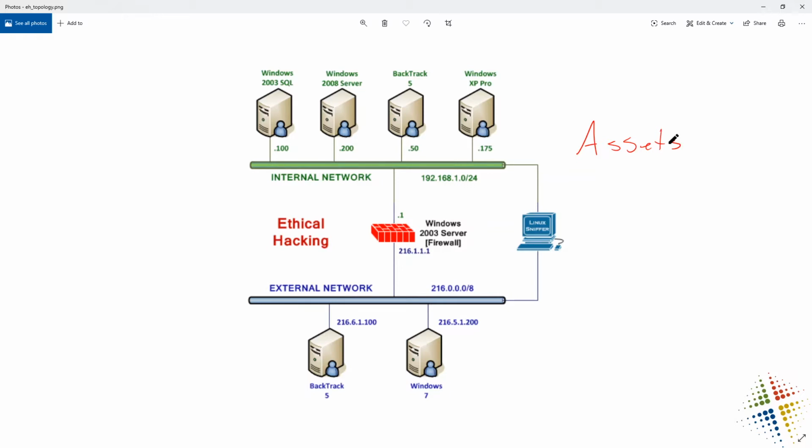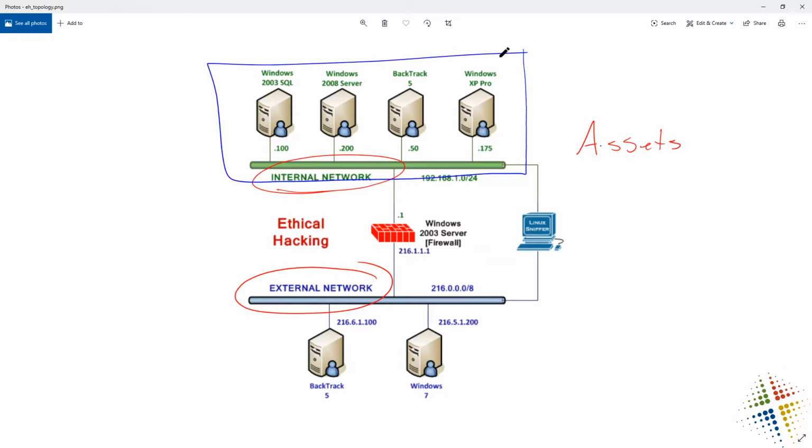So we're going to start this off by assuming we are on the external network and we want to attack the internal network. We can call this internal network company XYZ, or actually, in this lab, it's technically XYZcompany.com. And we want to attack this company.